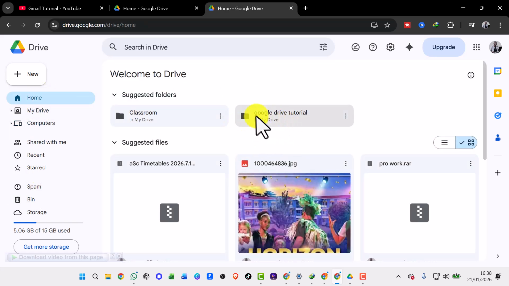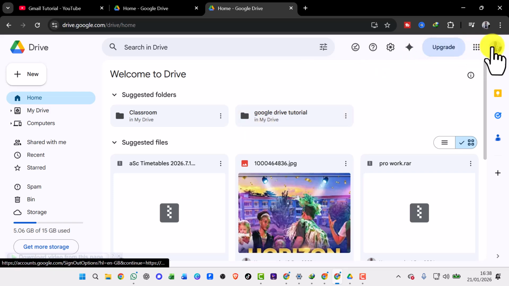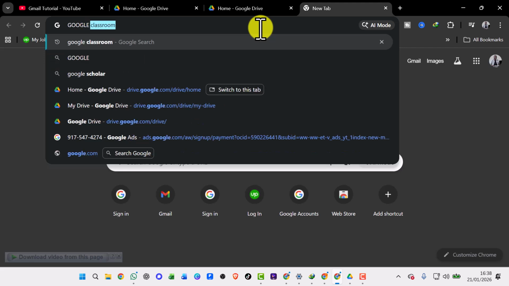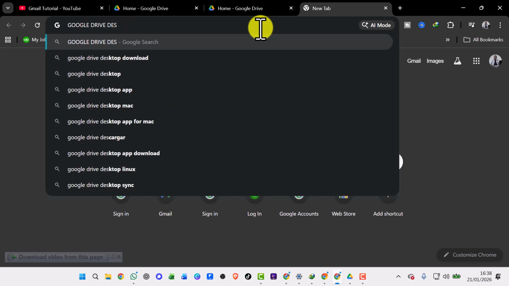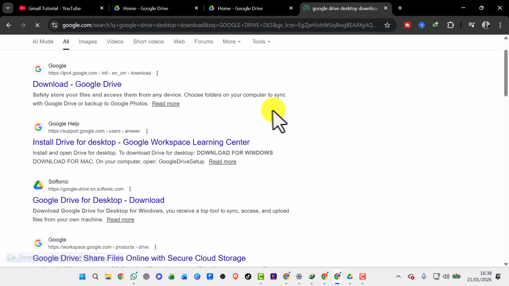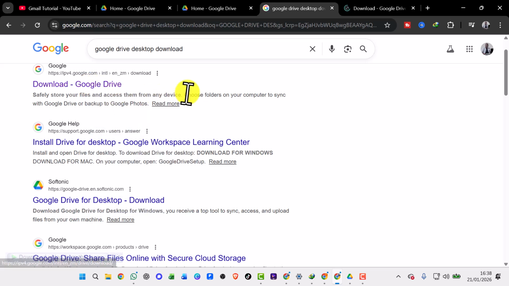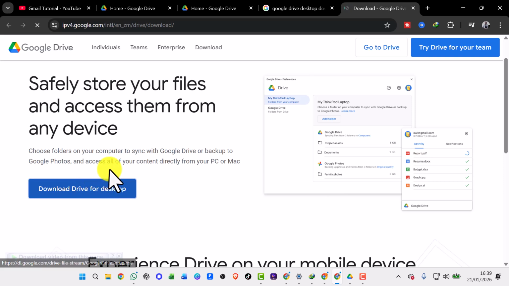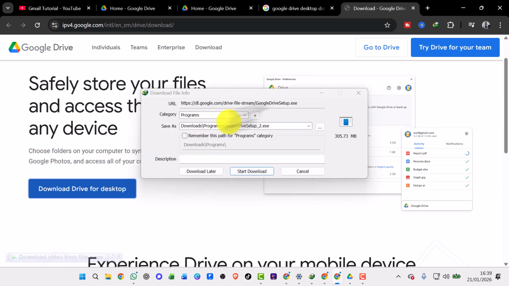Now next is I'm going to show you how to sync Google Drive with your computer, such that it automatically saves. First of all, you have to download Google Drive desktop. Just go to Google and search Google Drive, let's say desktop app, and you will be redirected to the download button. You click on download and install your Google Drive.